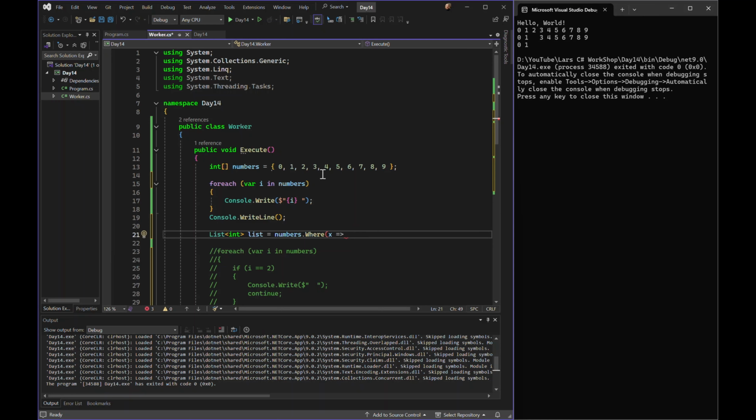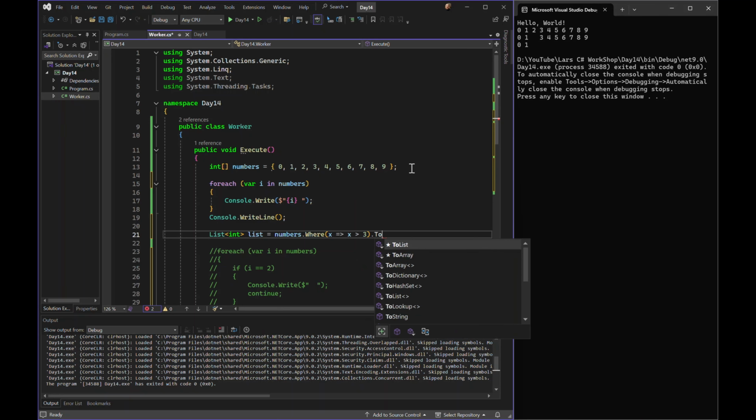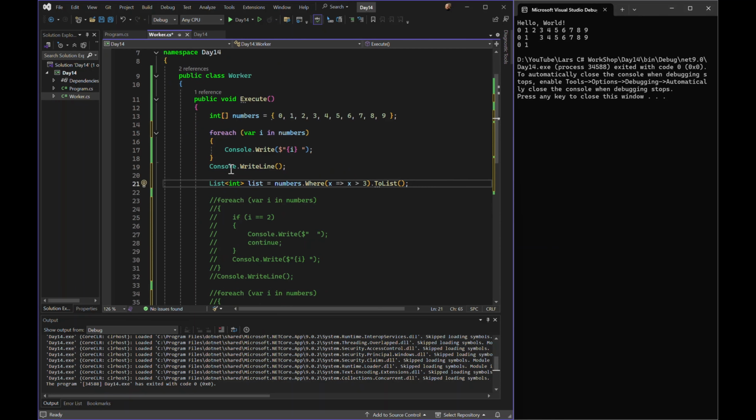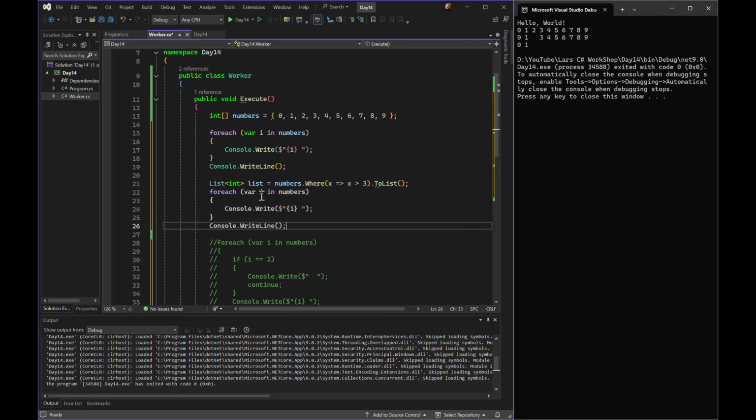Now, say I want just the numbers that are greater than 3. Okay, so I can say where x is greater than 3. And that would give me 4, 5, 6, 7, 8, 9. And we could stop here and say dot to list, because we're going to transfer this to a list. So we're instantiating, we're building it. It's an IEnumerable, and we're going to bring it into a list. Now, all I need to do here is drop this down and just put list here. And like I said, I'm going to change this to item because it's an item in a list. Item.